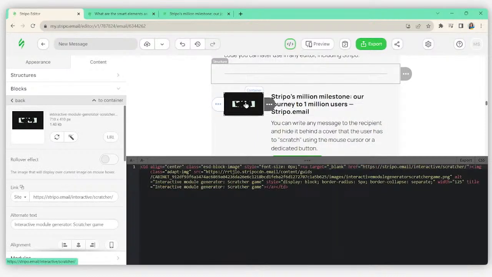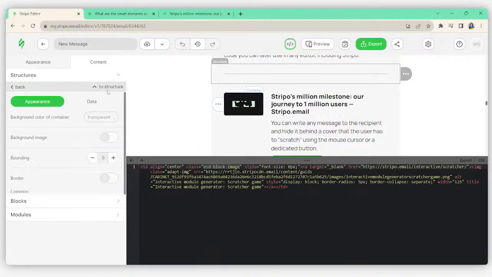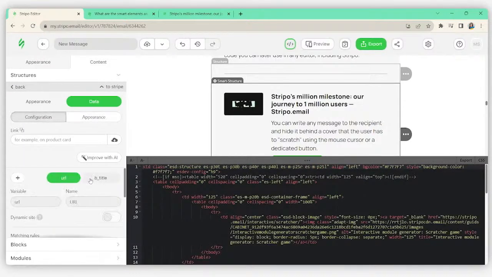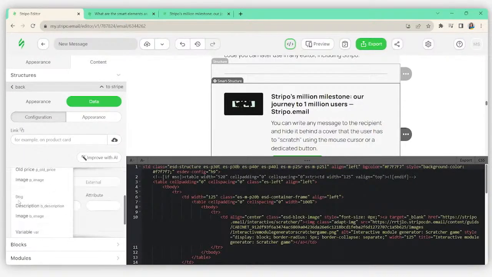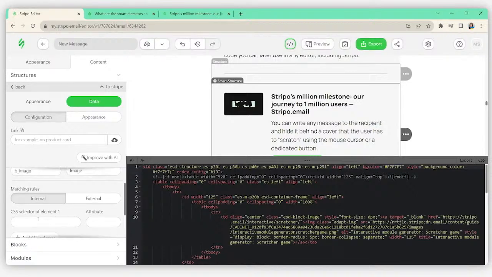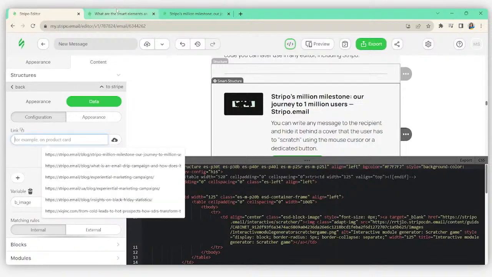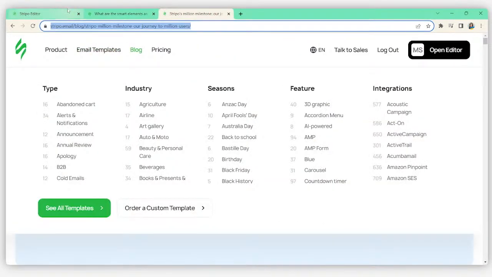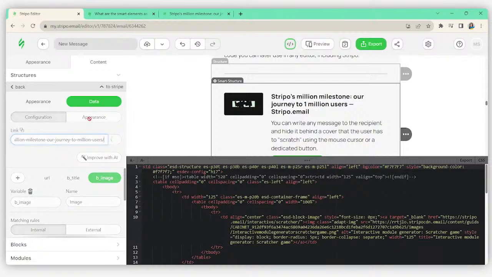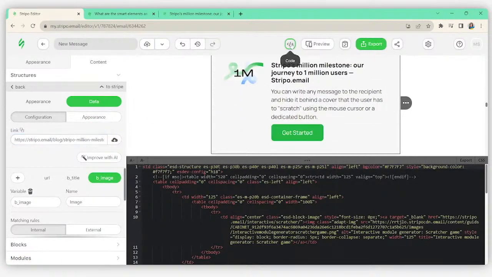Now I will show you how to change the blog image. We need the class itself. Go to the structure, configuration, add here the blog image, and in CSS selector we will provide dot ESD block image, and attribute src. That is it. Now if we provide the link to the article one more time, we will see that the image was changed. So it works like that.